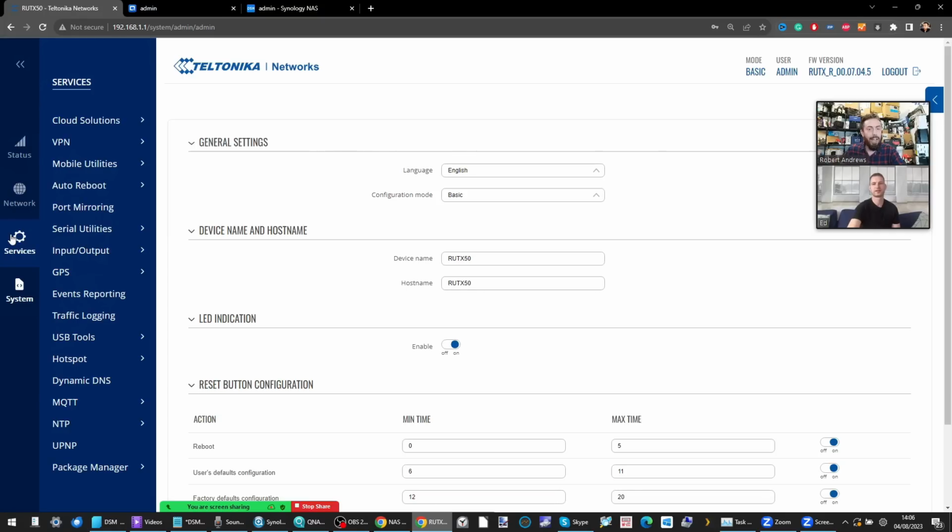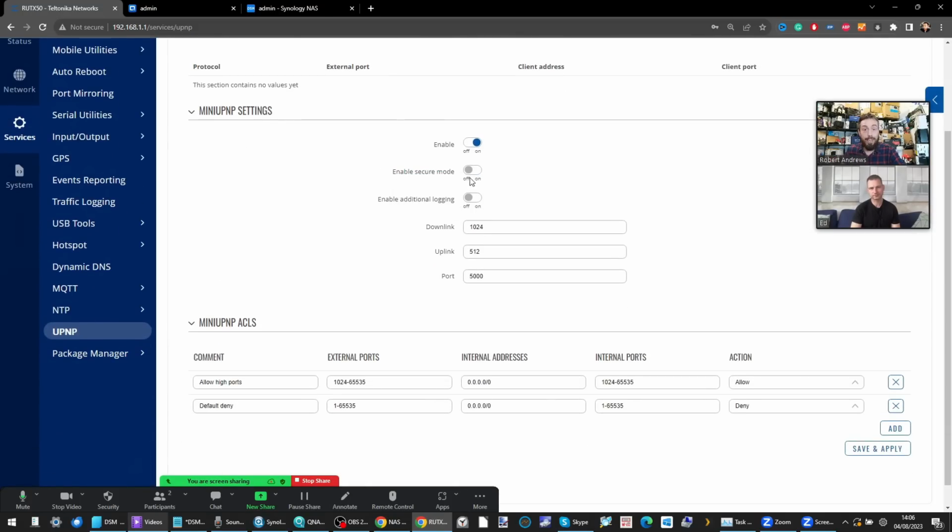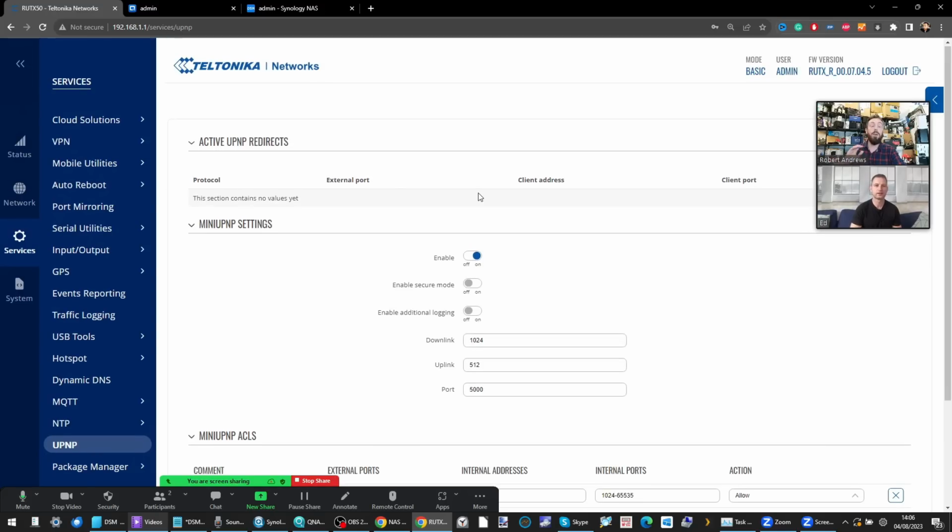Oh, and of course I have enabled remote UPnP, you'll be pleased to hear. So again, all of that's on there. I've not enabled secure mode, I've not enabled additional logging, again with no restrictions to any remote user connecting with this system. So that's how our router is set up, ladies and gentlemen. It is the barn doors are wide open.